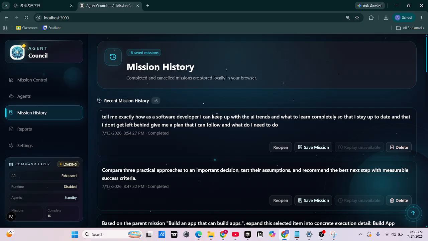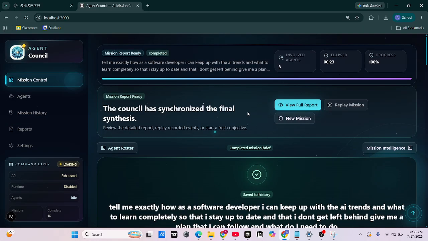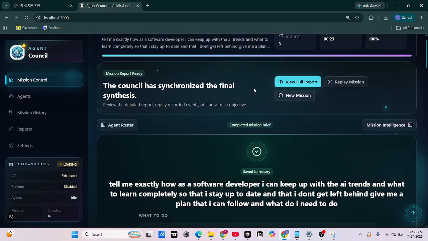I will run a previous mission. Tell me how as a software developer I can keep up with the AI trends and what to learn completely so I can stay up to date and I don't get left behind, and give me a plan. So we're asking for a plan. So let's open this entire old mission up, and here it shows us the involved agents that helped in this mission, the time of it, the process. We can view the full reports.